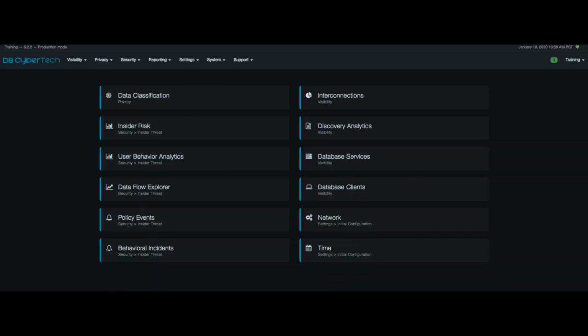Visibility is the base function of the DBC platform. Visibility, also known as discovery, is how the DBC platform finds all databases within your network, and how the platform is able to function properly. There must be a clear connection between the different servers within your network.